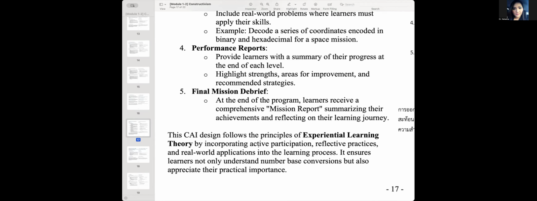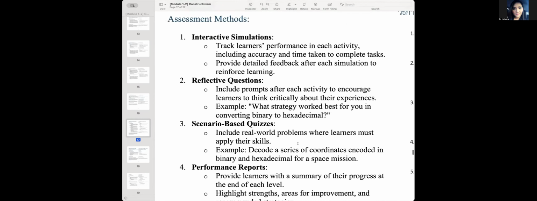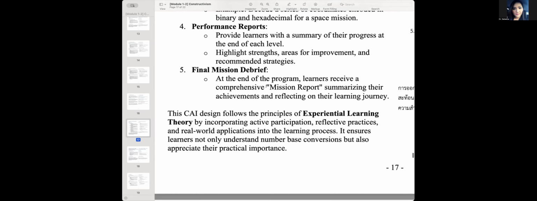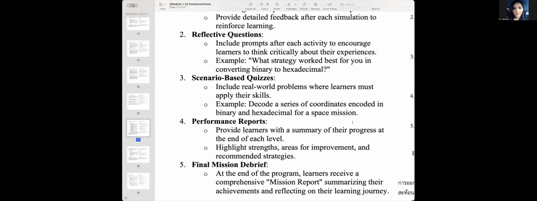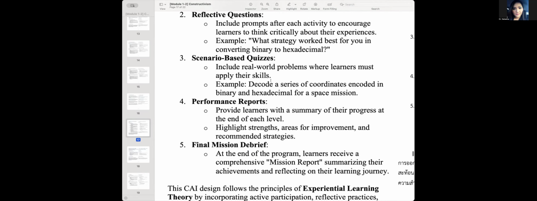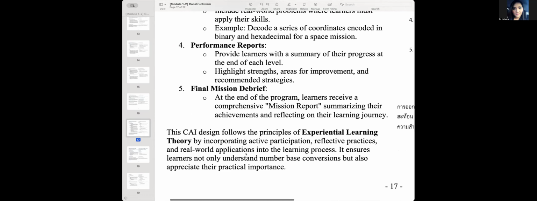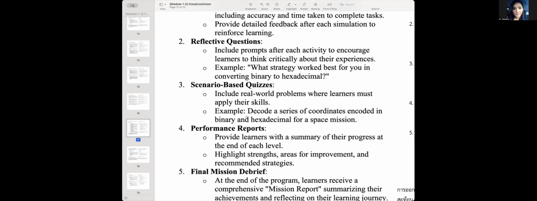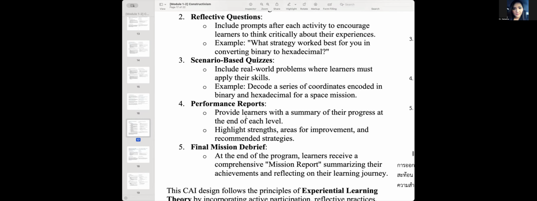That incorporates active participation, that is, an interactive simulation task or activity. And for the reflective practice, this is a reflective question. And for real world application, maybe you have the scenario-based quizzes. So do you think, like me, it is more or less like a bit of a simulation game, right? But I'm not going to conclude with that, but this is CI.